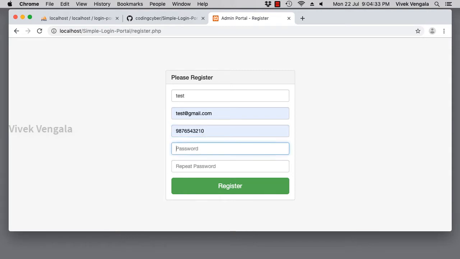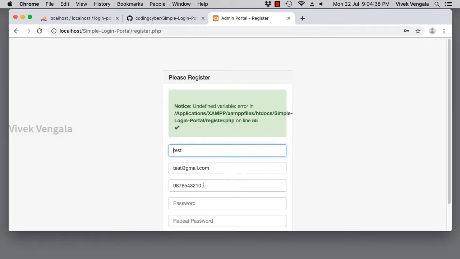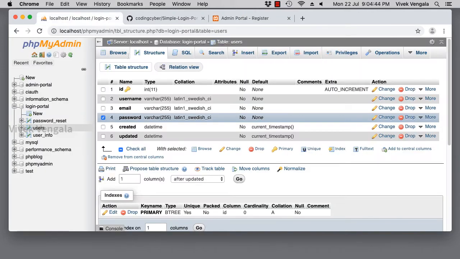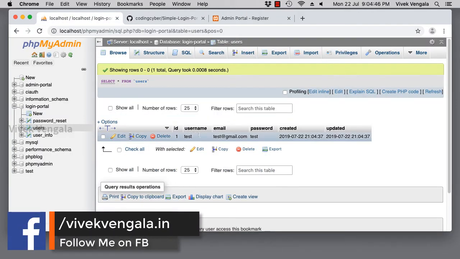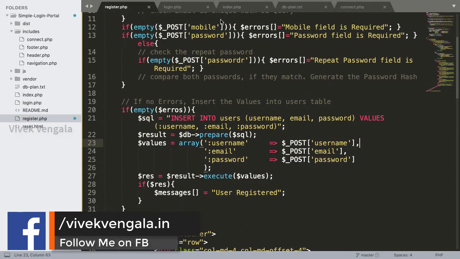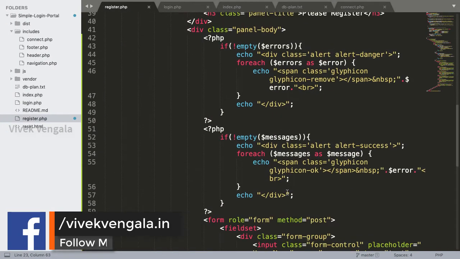Username, email, mobile, password, and a repeat password. I am entering correct password. Register. I have an error, undefined variable error. So on line number 55, maybe I forgot to update the variable. Here is the record, username. So it's inserted. We should see the correct message.